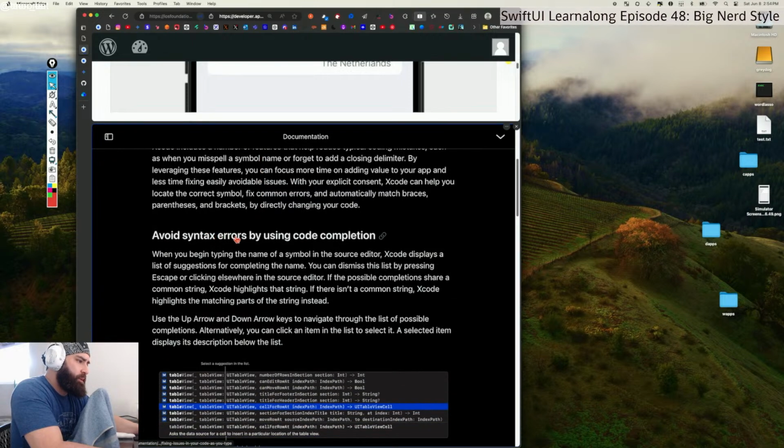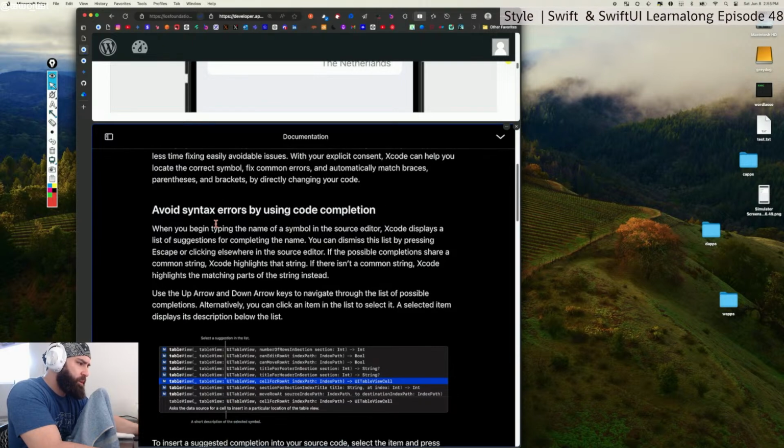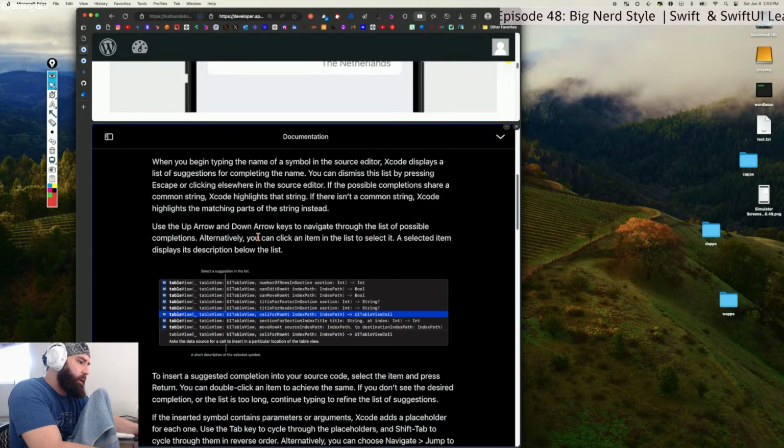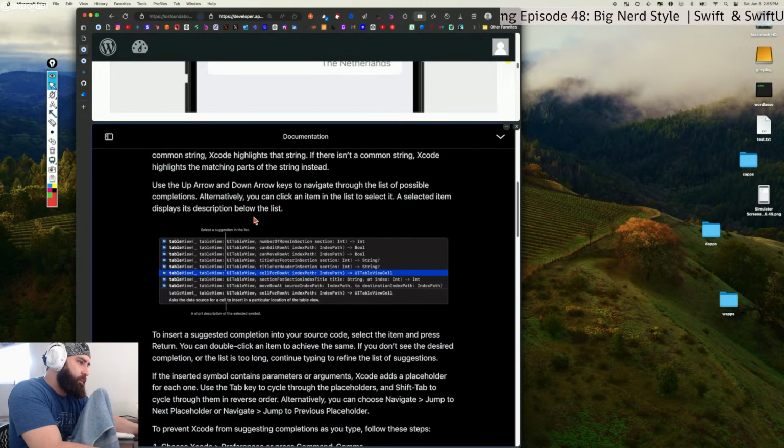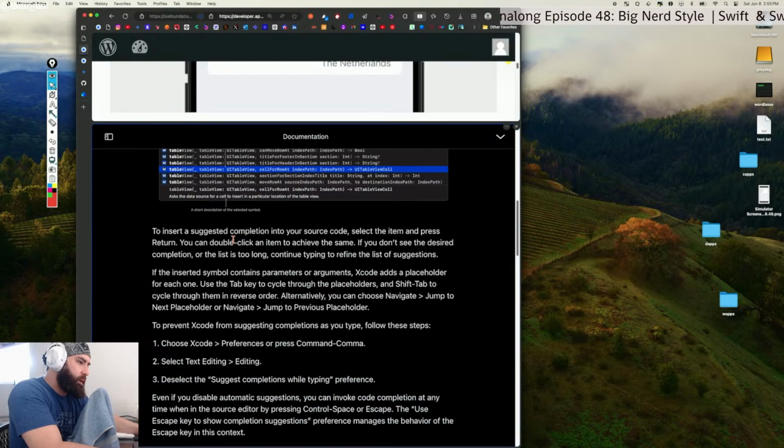Avoid syntax errors by using code completion. When you begin typing the name of a symbol in the source editor, Xcode displays a list of suggestions for completing the name. You can dismiss this list by pressing escape or clicking elsewhere in the source editor. Yeah, we saw this. Let's see what else they got. To insert a suggested completion in your source code, select the item and press return. Or you can double click. Yep.